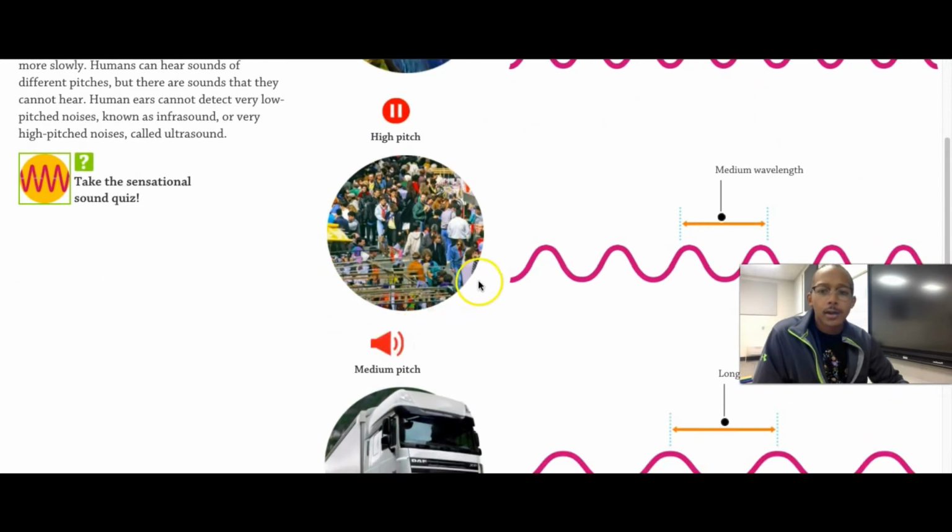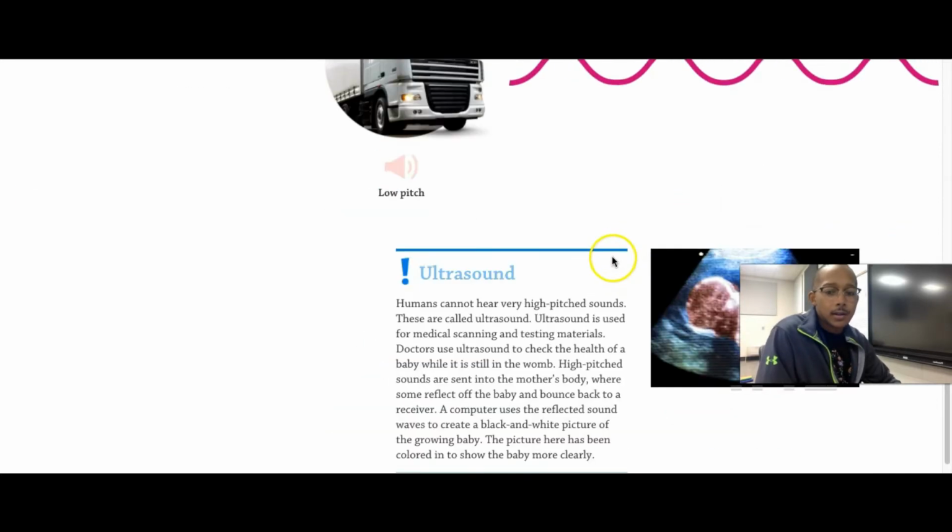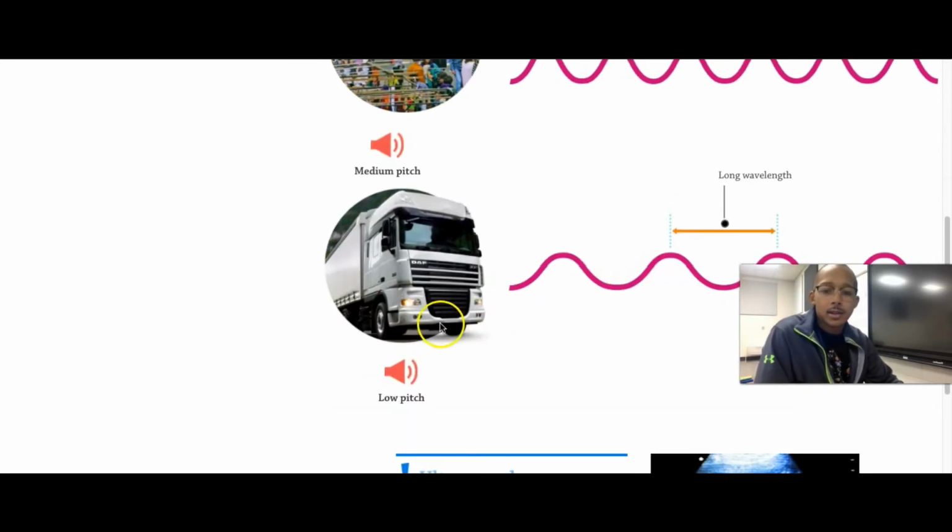And looking here at a medium wavelength. This is a medium-pitched sound. The wavelength's a little bit bigger, a little bit longer. And then the low sound here is a low pitch, and the wavelength is the longest.